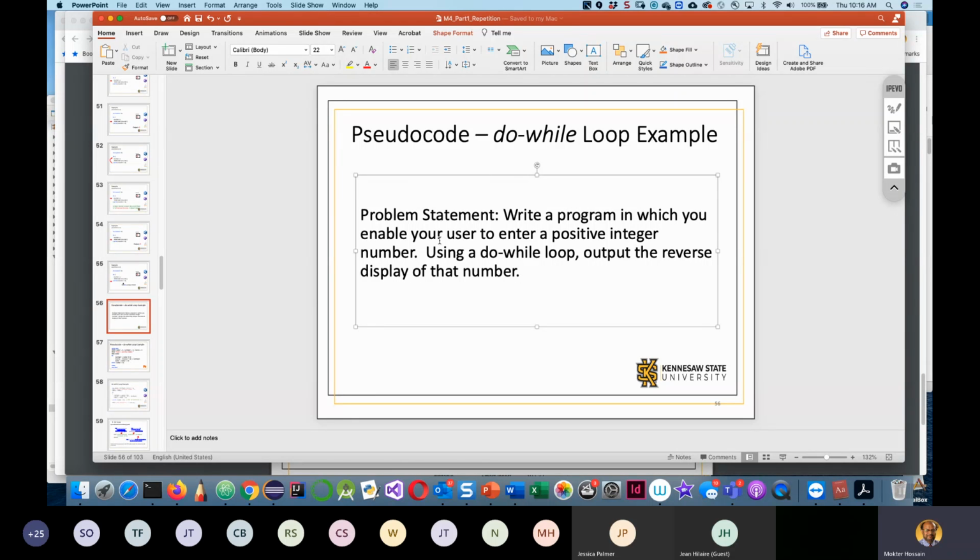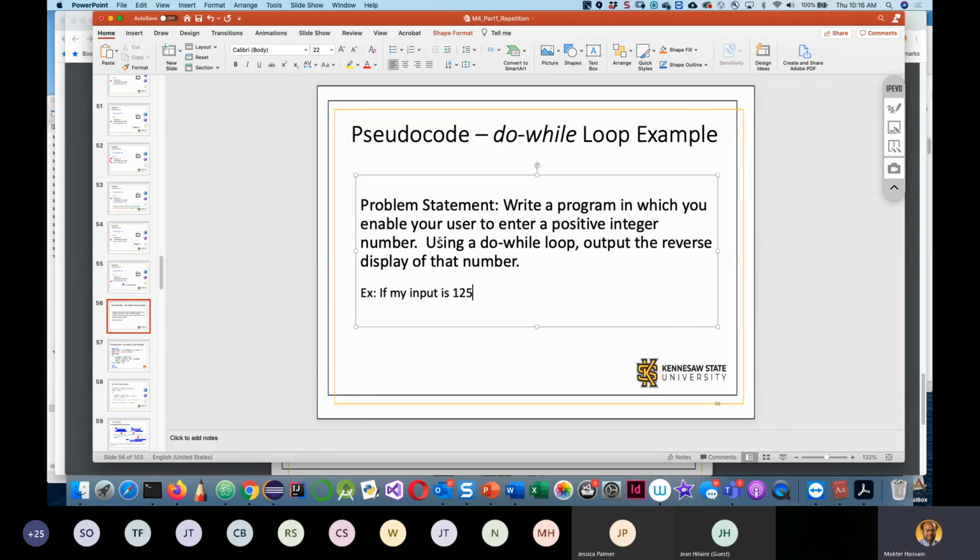That means if your input is 125, then it will give you output 521, right? Reverse order 1 to 5, it will give you 5 to 1. So for example, if my input is 125, then my output will be 521.